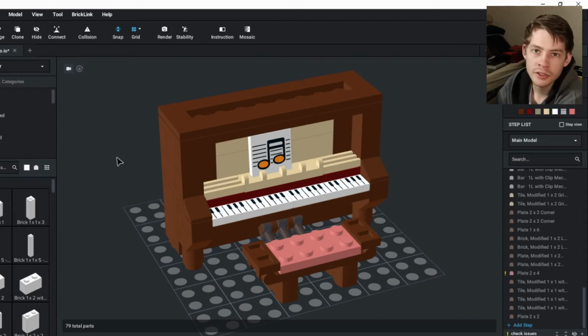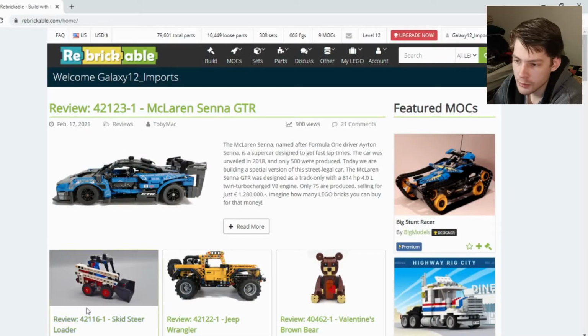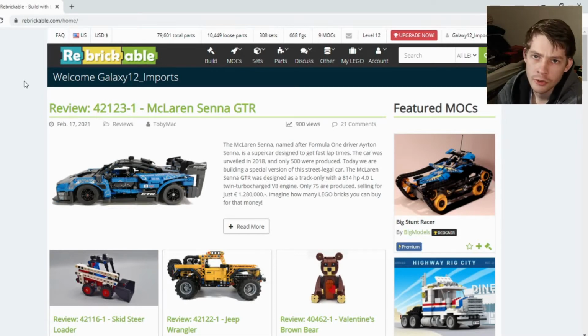We've got another tutorial today, and we're going to show how to add a mock to Rebrickable. So this is the mock I'll be working with, just a little piano model. And Rebrickable is a website for mocks, for Lego collectors. I use it for hosting my own mocks and also a lot of my digital inventory stuff.